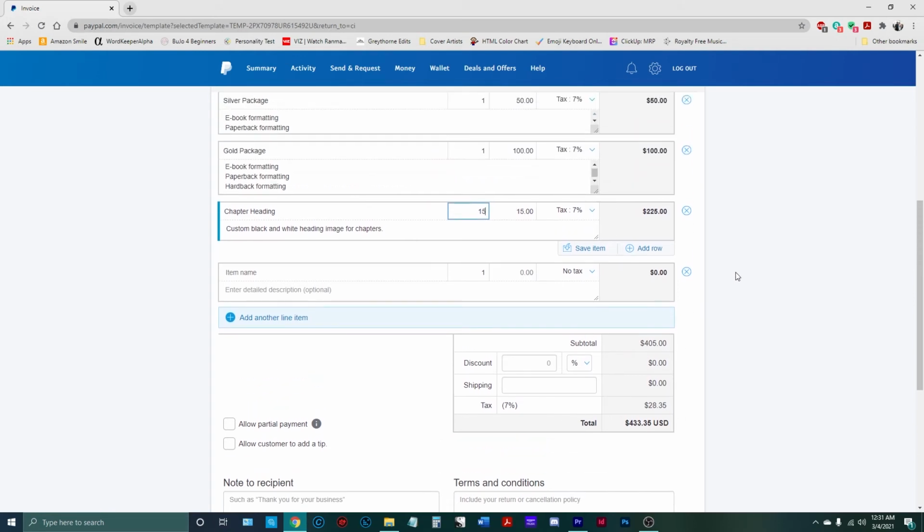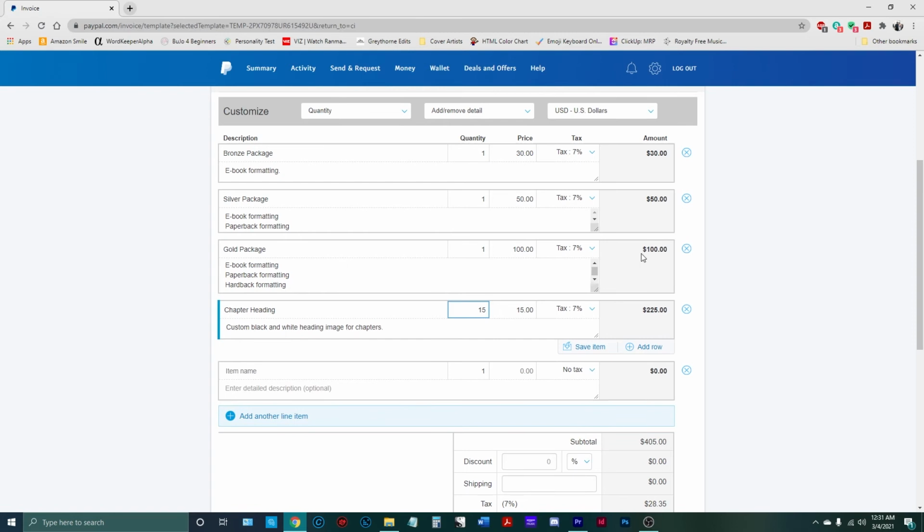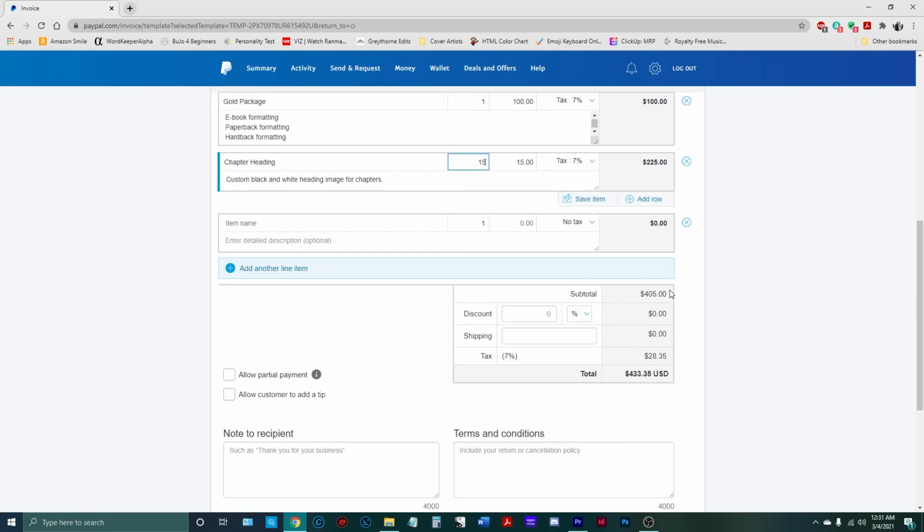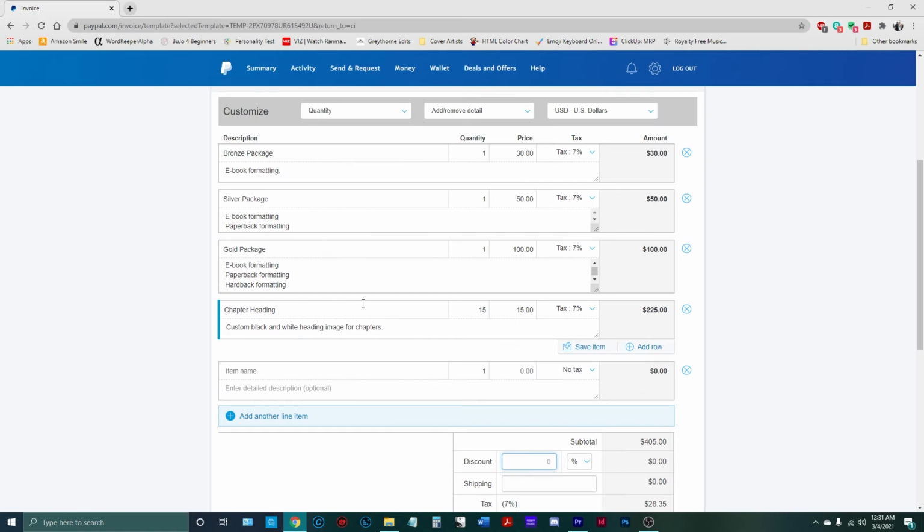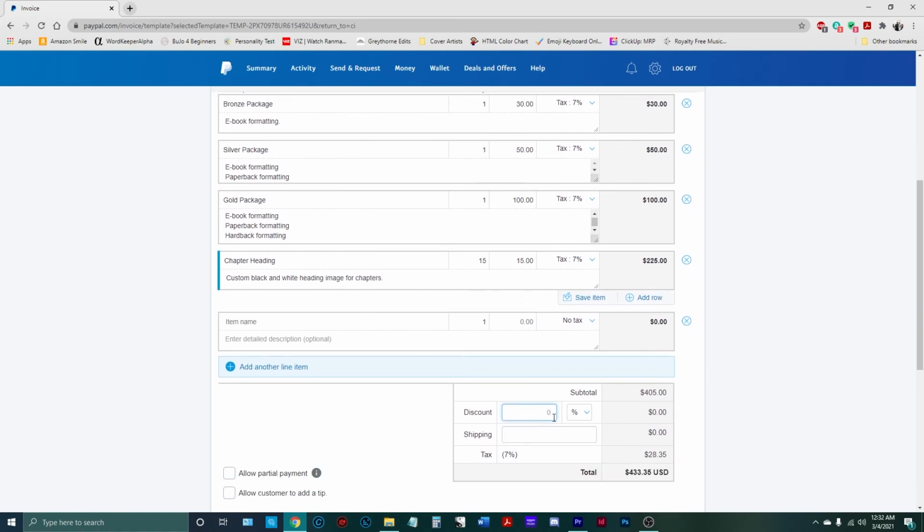Now, our subtotal is going to be all of these amounts added up together, of course. Then there's the discount. You can choose to add a discount. Maybe you have a deal going where if they purchase a gold package, they get chapter headings for free. So you're going to give them a dollar amount discount by the total of the chapter headings.